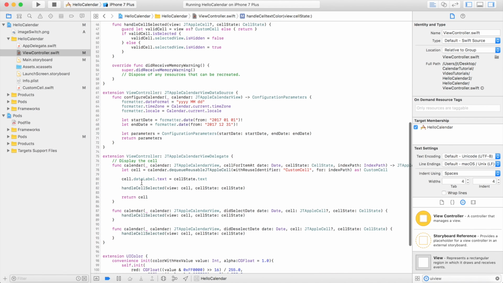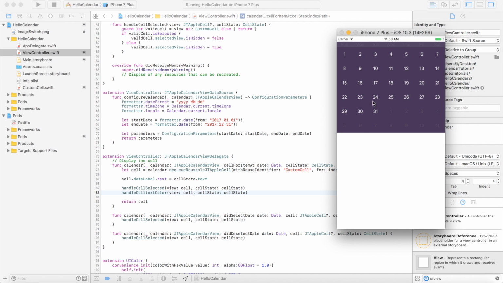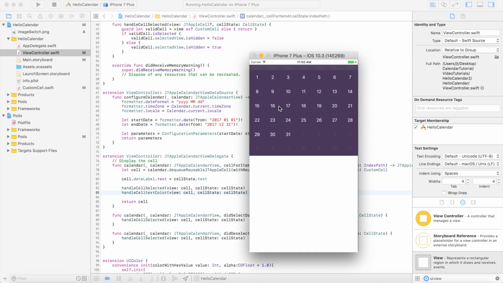This code needs to also be placed in the cell for item at index path function so that the cell can be properly reset. Remember that these cells are being reused. So let's see how it looks. And there we are. Month dates are white and non-month dates are lightly purple.